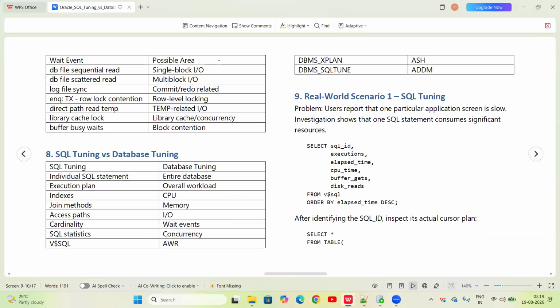Okay, wait events. Sequential read means single block IO, and scattered read means multi-block IO. Log file sync is commit or redo related. So these are the checks we will do. Okay, so SQL tuning, what will we check? The individual SQL statement. Database tuning, we will check the entire database.